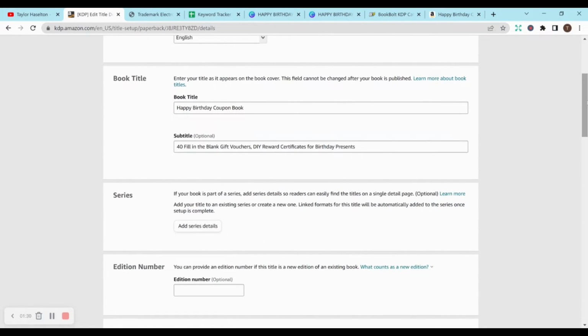So for the book title, I did Happy Birthday Coupon Book because it has to be what's on the cover or the spine of your book, and that's what I have. For a subtitle, I looked at different keywords that I really want included and competitors, what they had that seemed to be working well, and that's how I filled it in. You can go to Amazon, scroll down the page, look at all of the different people in your niche, and kind of go from there.